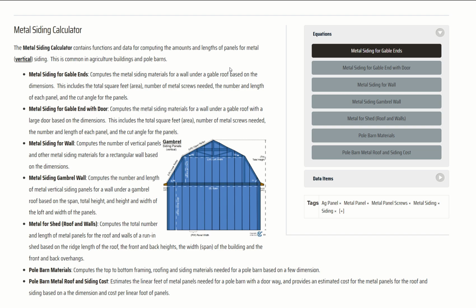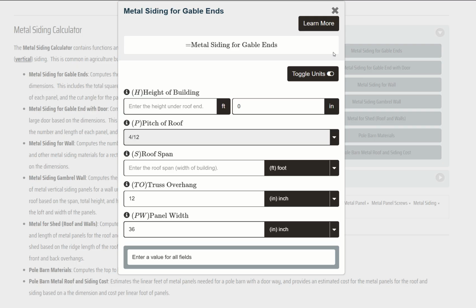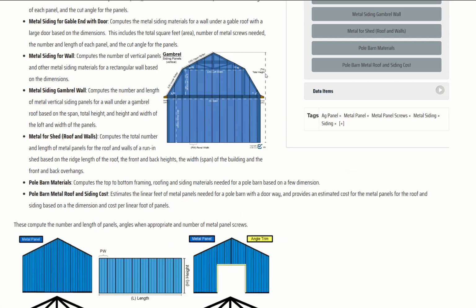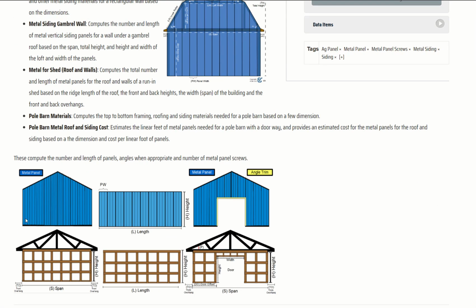To get to any of the calculators, you could either click on the link, it'll take you to a page dedicated to that specific function, or you can hit over here and it's the pop-up menu. So for the example, the metal siding for gable ends, let me close this for a second, I'll show you what the picture of that looks like. That would be this diagram right here. That is a gabled roof, and it will tell you the vertical siding that would go underneath that.